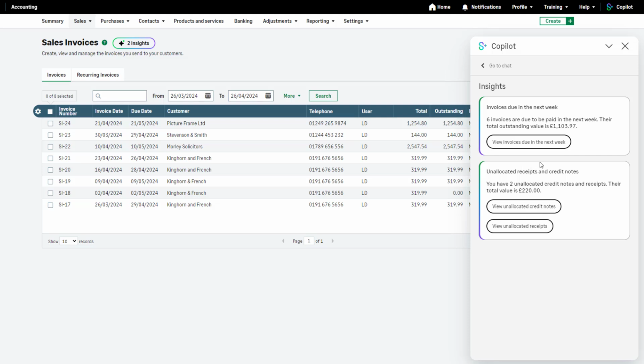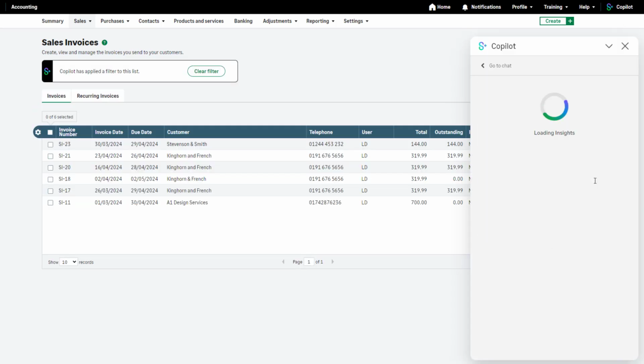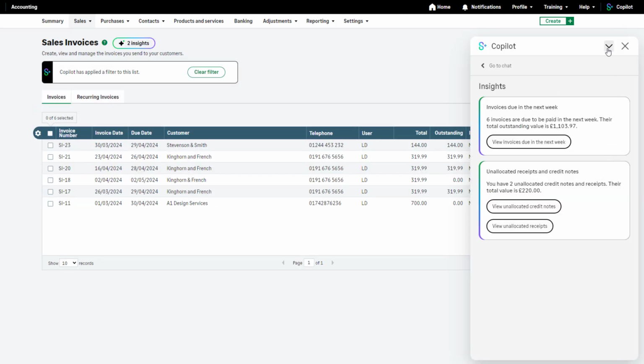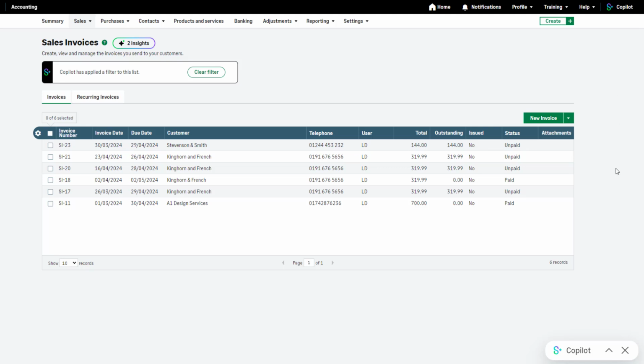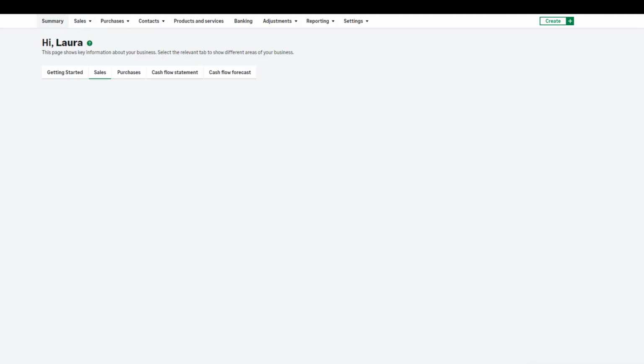For the purposes of this demonstration, we'll look at which invoices are due in the next week. The sales invoice list is automatically filtered by Copilot, providing all requested invoices in one manageable list. You can then take any appropriate action, such as issuing reminders. To clear the filter applied by Copilot, click here. If you'd like to return to your Insights list, return to the Summary tab.